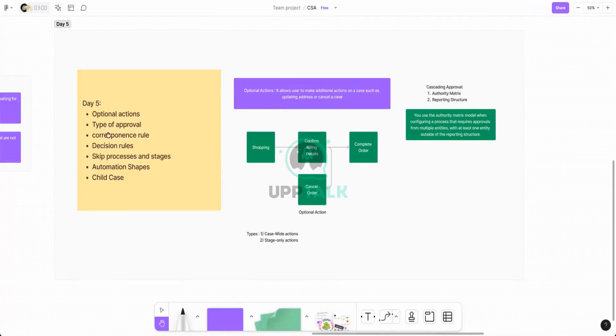Then we saw what are the different types of approval. There were 2 types of approval out there. One is single and the second one is cascading. Again, cascading was subdivided into 2 parts, that is authority matrix and the reporting structure.